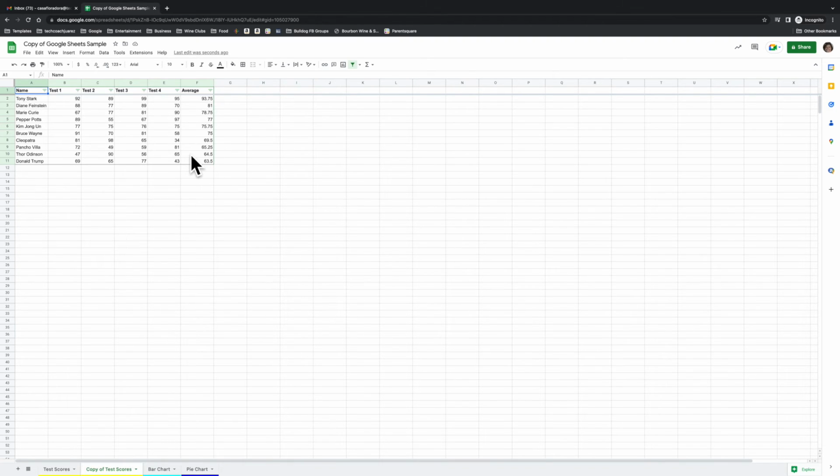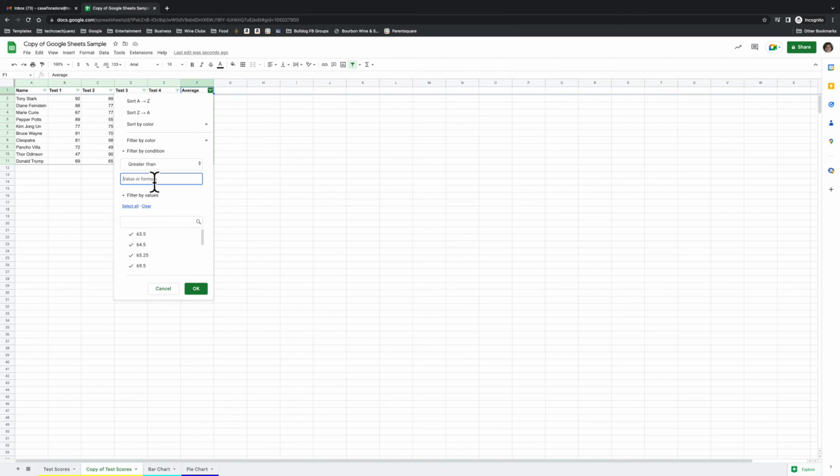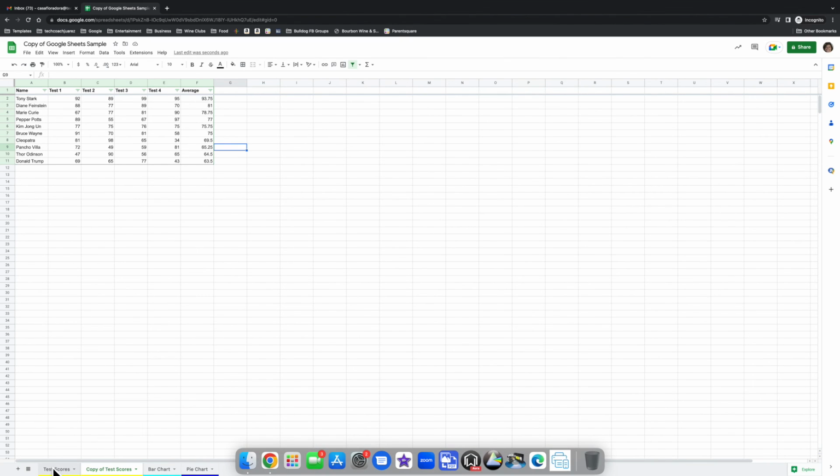So let's say, for example, I'm going to do a filter here, and we'll say greater than 70. Maybe this is for enrichment students I'm looking at. So I can create different filter views, and what I do here will not be the same as what I do on the other tab.